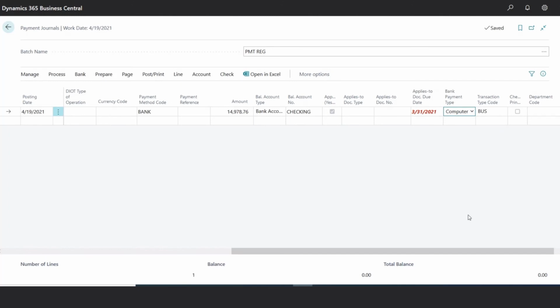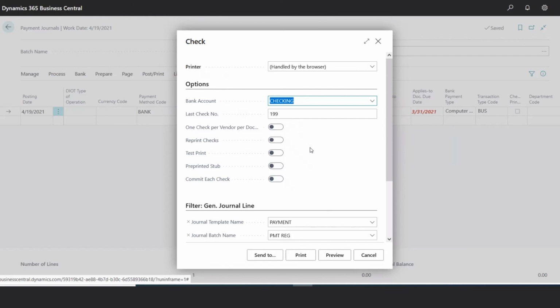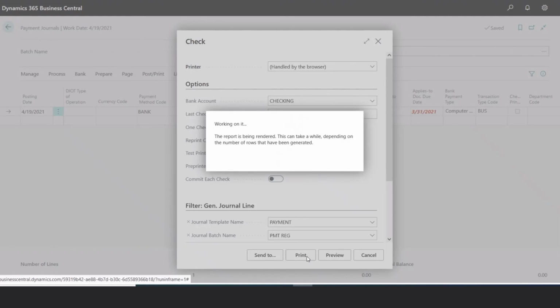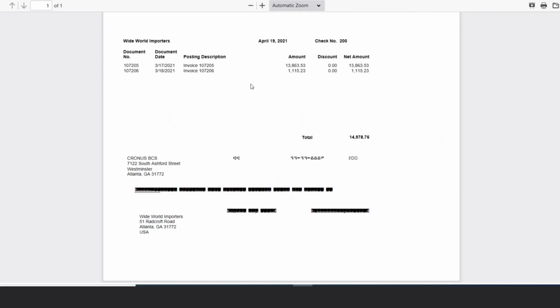Once we have selected computer check, I could go up to the check menu and select print check. Bank account, we would confirm the bank account where we're issuing the payment. And then select the print option. So here's a preview of a sample check. These could be modified as needed based on your company's needs.